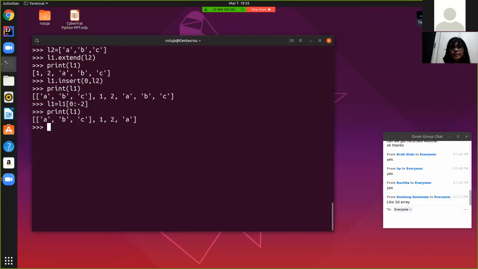So the main point of sorting that I like, 2D array. Exactly, Kushang, it works the same as a 2D array. So I guess you were not present when I started the session at the beginning. As I mentioned, arrays are not required in Python.